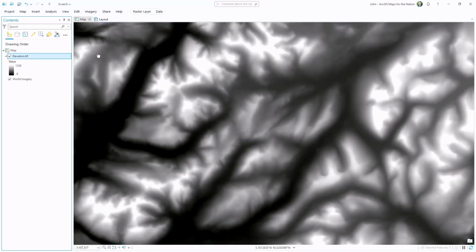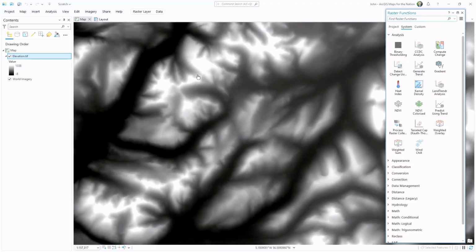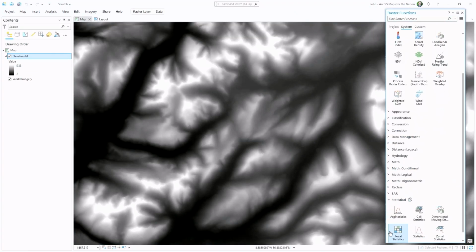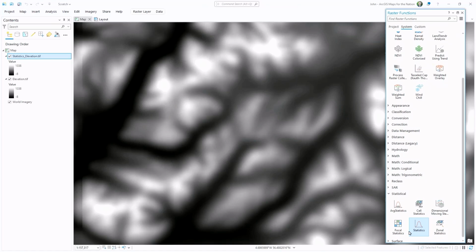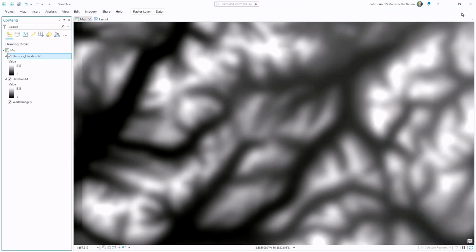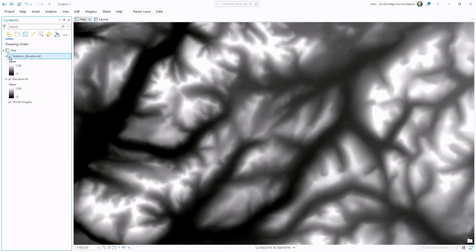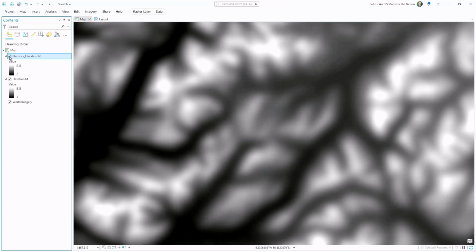Let's generalize this. I'm going to zoom in, and I'm going to fire up a raster function, and I'll choose statistics because I want to blur it. What else would you call a blur tool? Let's call it statistics. I'm going to do a 40 pixel by 40 pixel moving window average of this, and I get a nice, suitably blurry version of a portion of the Highlands.